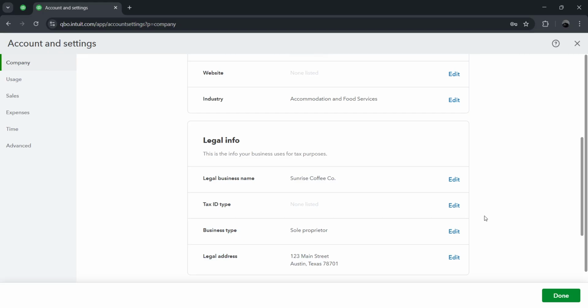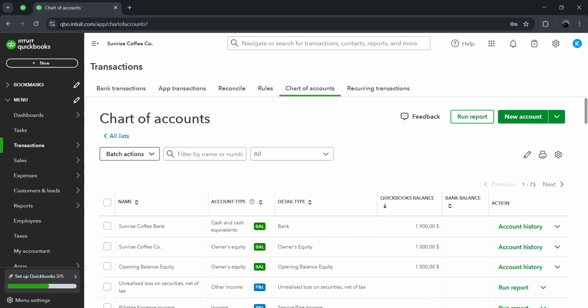Once you've reviewed and updated all your company settings, click Done to save everything and return to your dashboard. Your QuickBooks account is now properly configured with your company information, making all future transactions and documents reflect your business accurately.